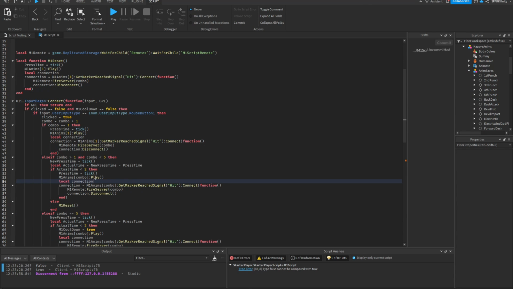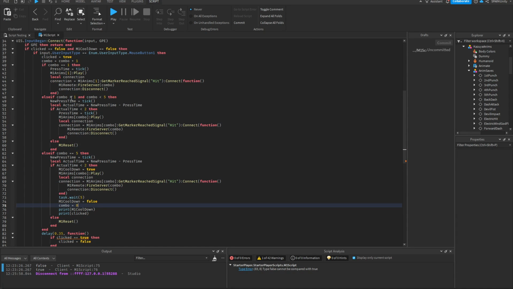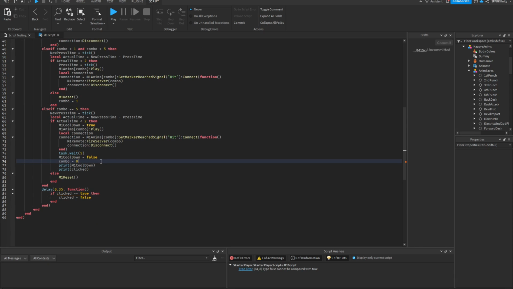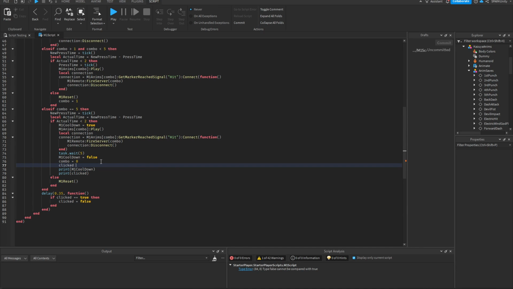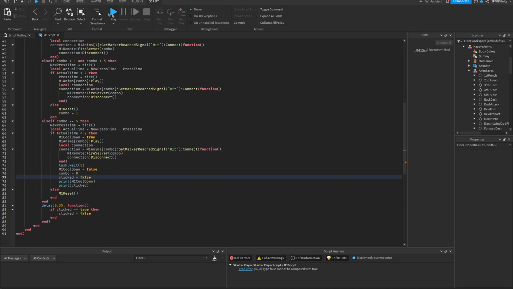We also have to make sure that we set combo back to 1 every time it's reset. So it's gonna be 0 if we've finished the combo. It's gonna be 1 if we've reset it. And we want to set clicked to false here as well. So now that all that's done, let's test it out.